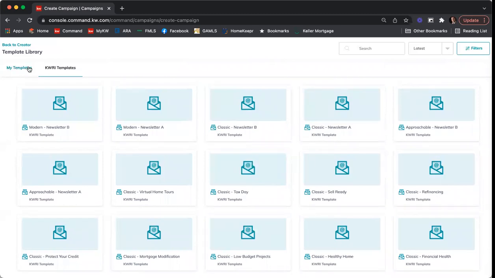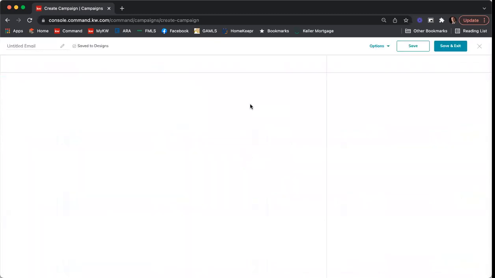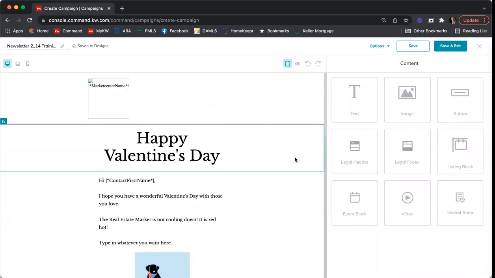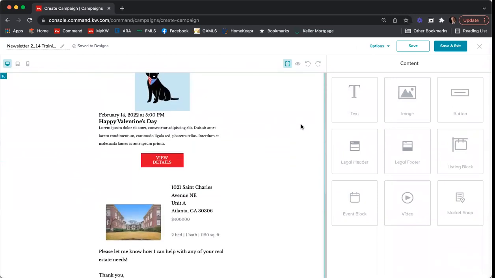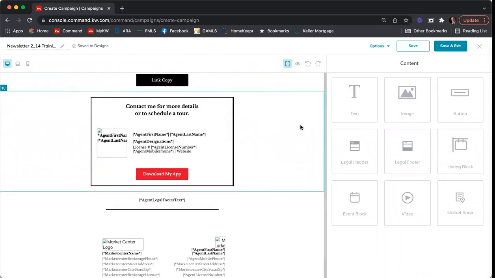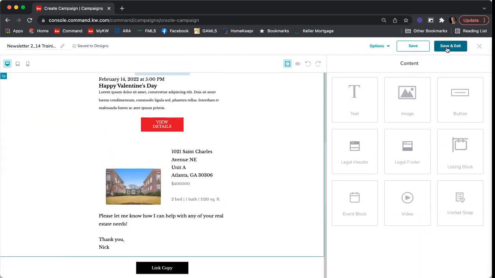I'm going to come back here to my templates, and I'm going to select, let's just do this one here, the newsletter 214. It's going to pull this up and give me one last chance to make any changes or edits to it if I wanted to. Everything's good to go because I already set this up in designs. So I'm going to click save and exit.